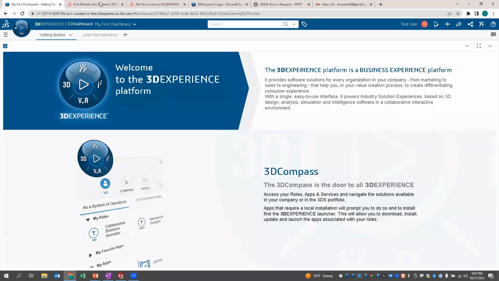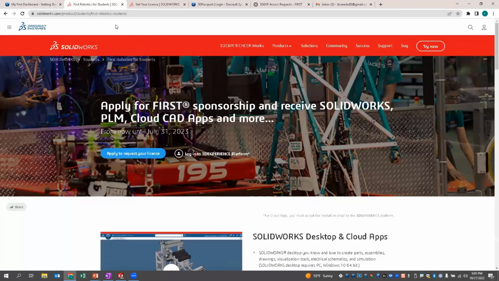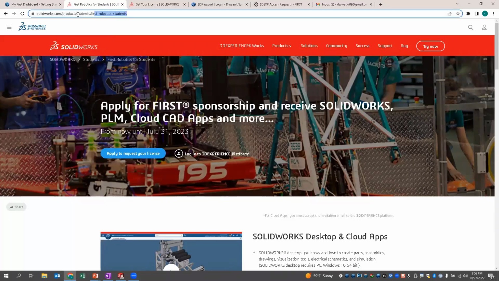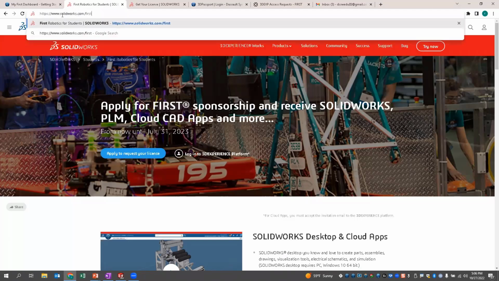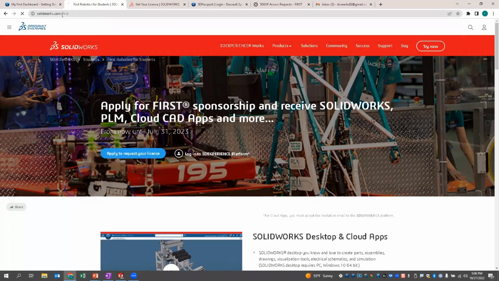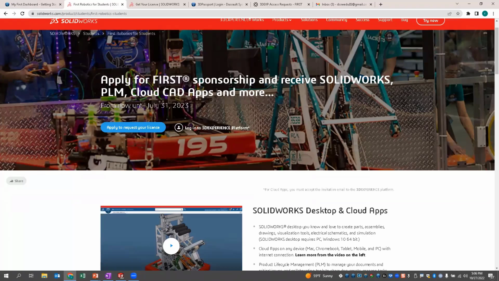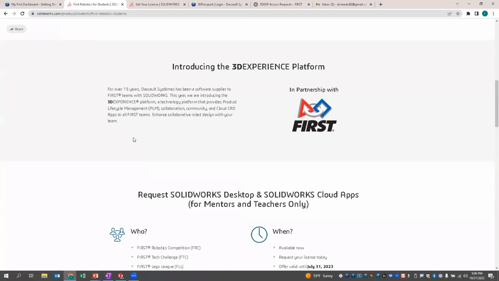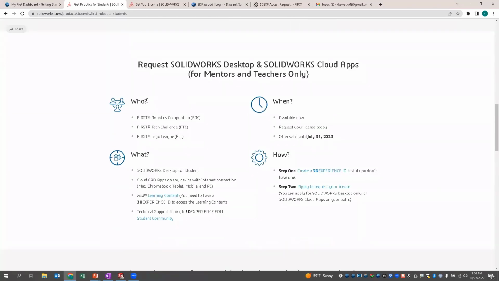So the first thing we want to do is focus on going to a website, which some of you might have heard about before: solidworks.com/first. And just to show you live what that looks like, solidworks.com/first goes directly to this website that we designed specifically for FIRST teams. This area goes through a variety of topics, explaining the different products we have and introducing some information. Now on the bottom here, you'll see how you can request SOLIDWORKS Desktop or the SOLIDWORKS Cloud apps. Now, in order to do this, there's a few steps in a process that we'd like you to follow.